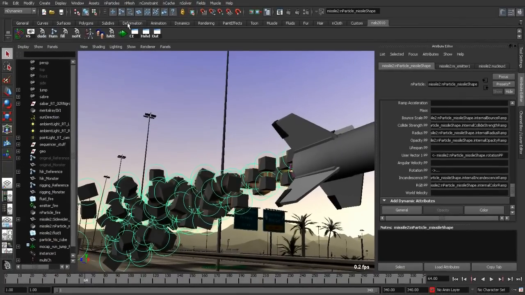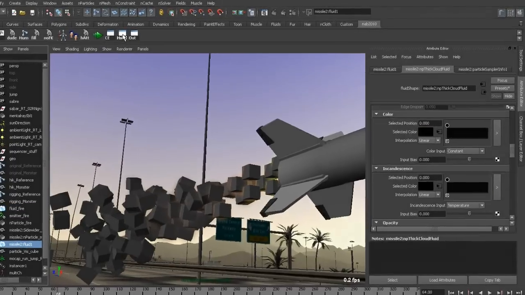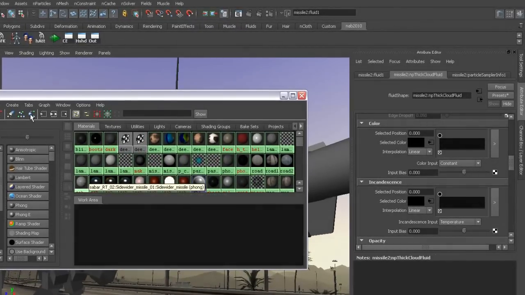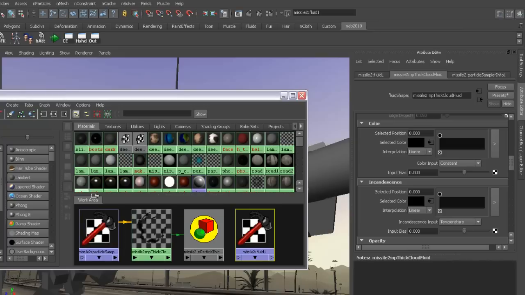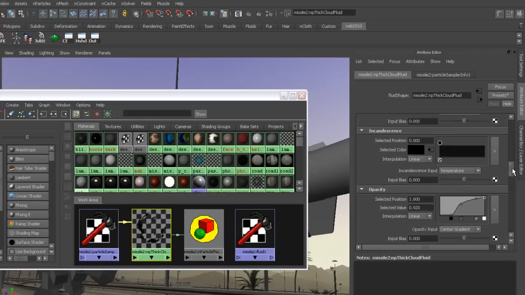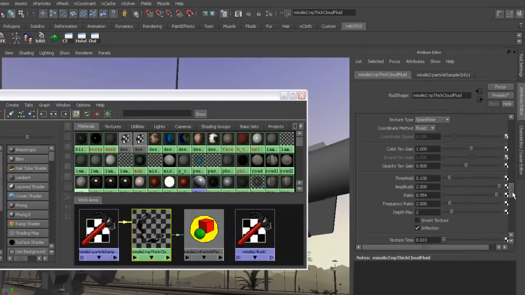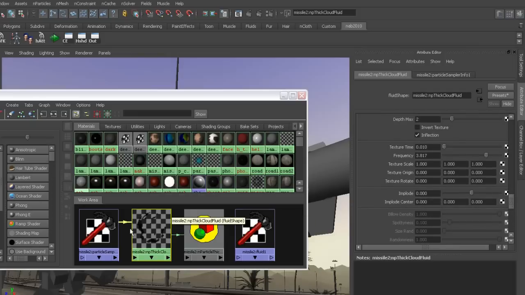So let's go ahead and select our fluid. Oops, wrong fluid. We'll grab this fluid. We'll bring up our Hypershade window. We'll graph that guy, the inputs and the outputs. So you can see this particle sampler info is already driving a good bit of stuff: transparency, incandescence, and color. We want the same thing to also drive the texture rotational value on this space-time texture. So all we have to do is drag and drop this on here to texture rotation.